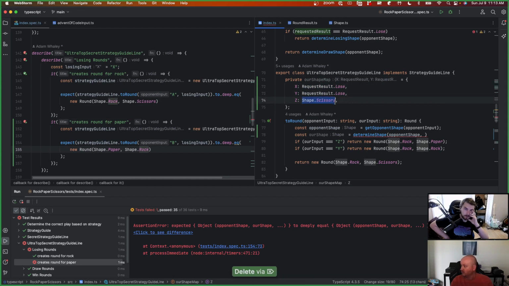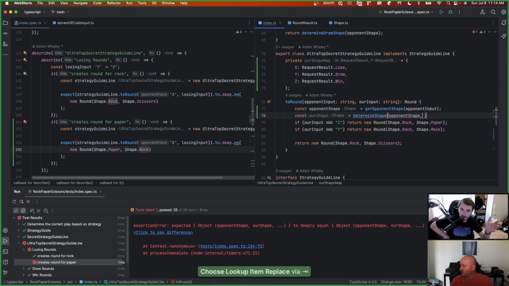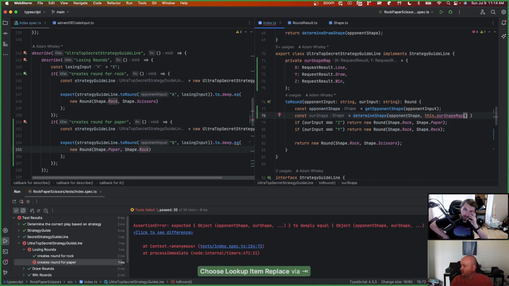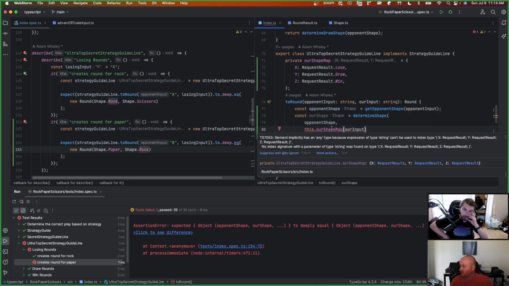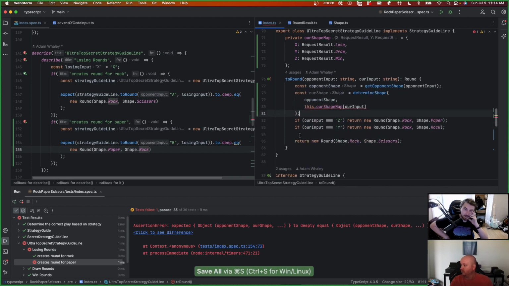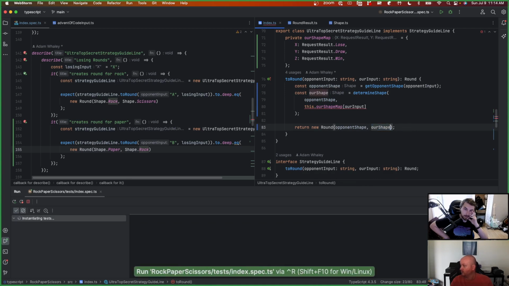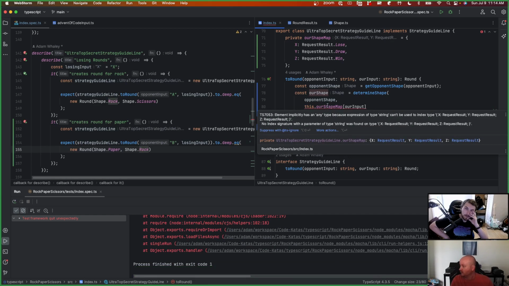They're all going to be lose. Draw. Now it's like reality. You just always lose no matter what happens. Yep. This dot our shape map, terrible name, we'll refactor it in a second. Our input, that's fine. Let's get a green first. Okay. And then it's probably just mad because it doesn't know what type that is. Yep. That's fine. And then we want to return opponent shape and our shape. Oh no. Our shape map.